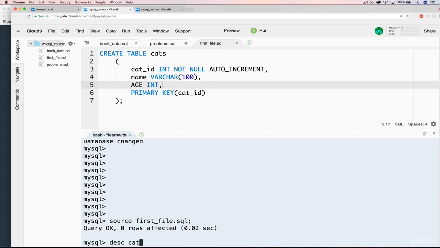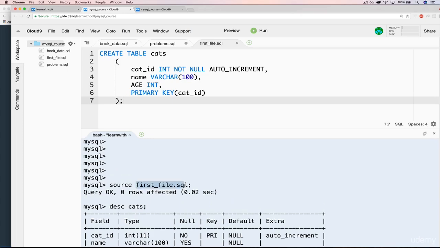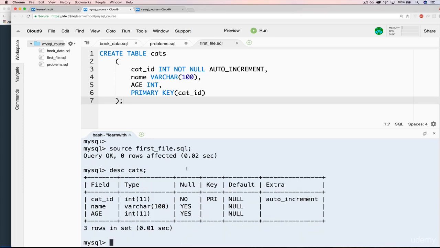Well, we could do a describe cats, and here's our table. So that's all that there is to actually executing the file. It's just the source and the file name. But what I want to show you, two things.